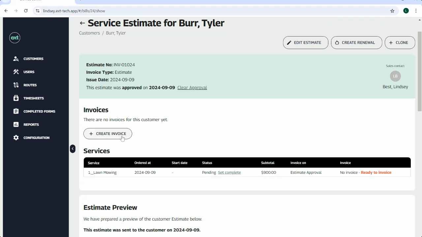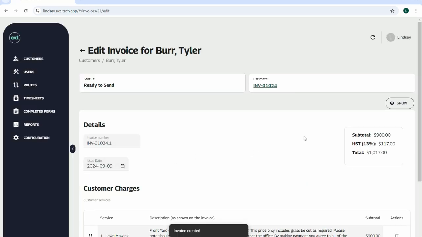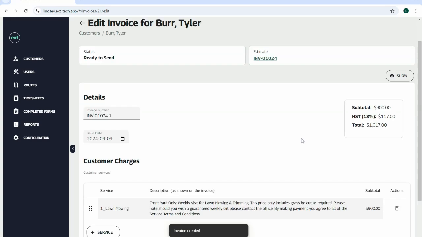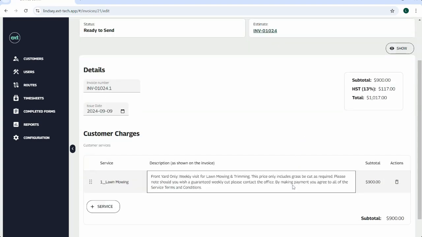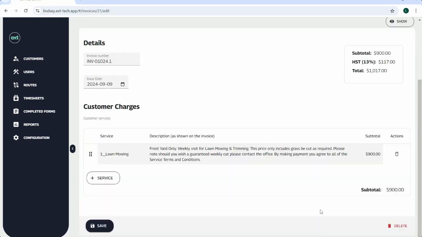A screen will pop up with the various services listed on the estimate. In this case, there is just one service, lawn mowing. Check the box and hit create invoice. This will bring you to the next screen where you can still make changes to the description or the subtotal. We will leave ours as is. Scroll down and hit save.